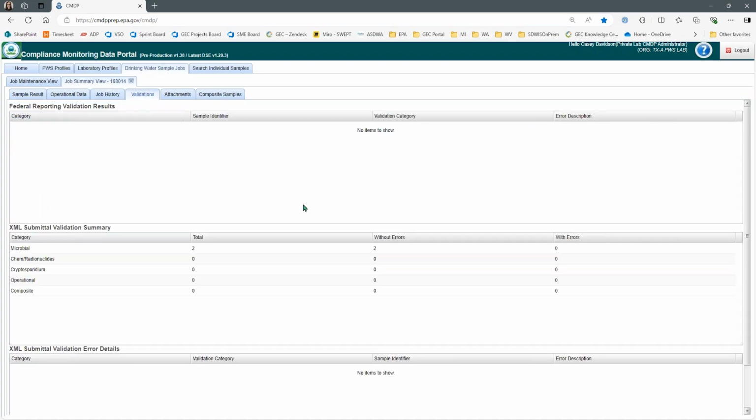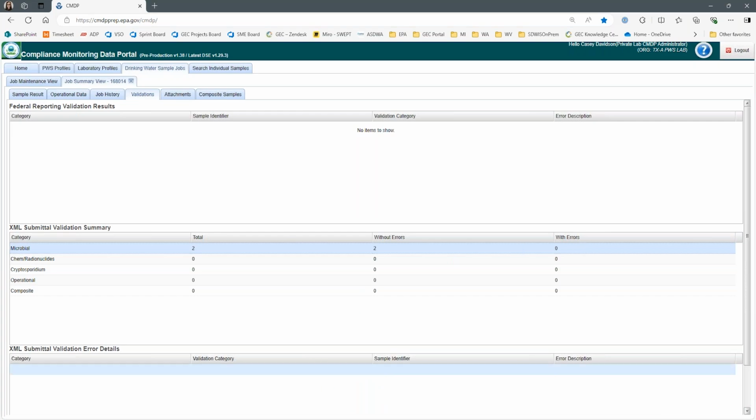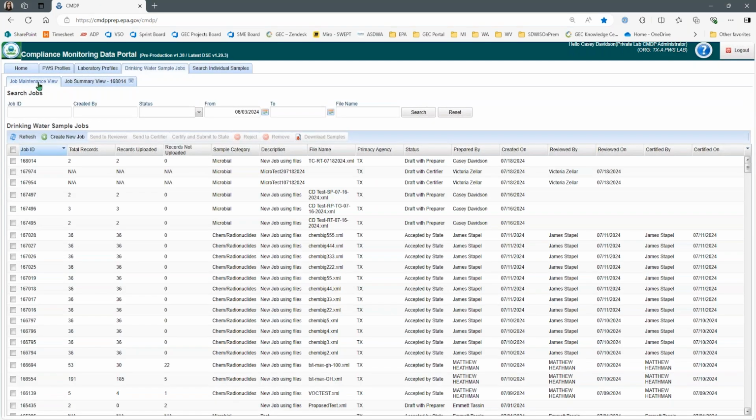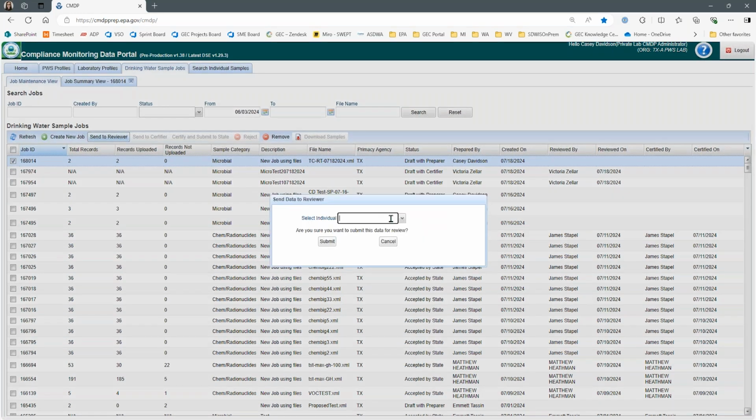Again, you would look at the validations tab. Now it shows the second part for the XML submittal validation summary. If there are any errors, it would show up here with errors. You'd click on it and it would show up down here below. But I will show that in another upload. And then you would submit and certify it in the same way that Victoria did previously. You'd send to the reviewer and follow those 3 steps.